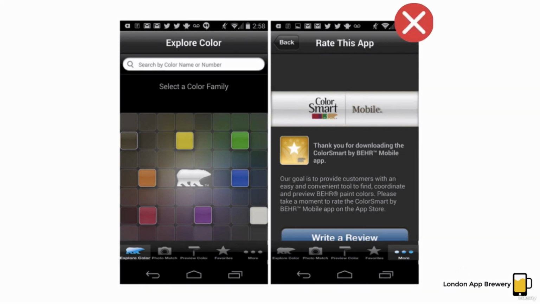So this is certainly not the way to do it, but let's have a look at some of those differentiations between iOS and Android design and learn about how we can make our designs look better on the individual platforms.